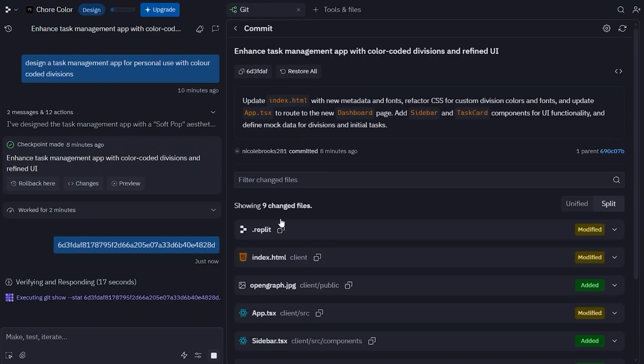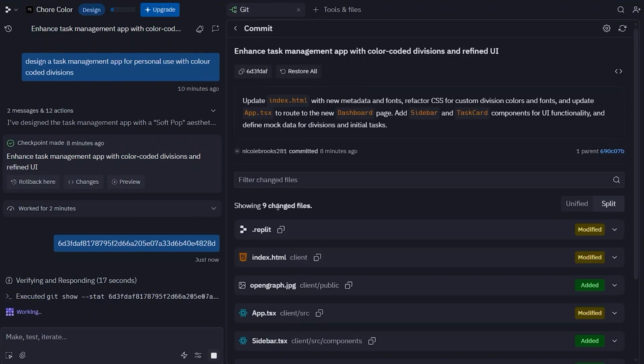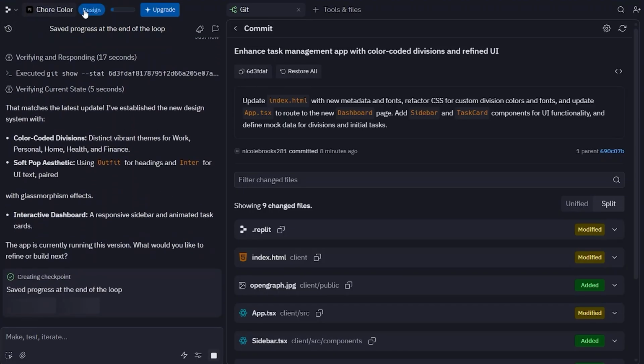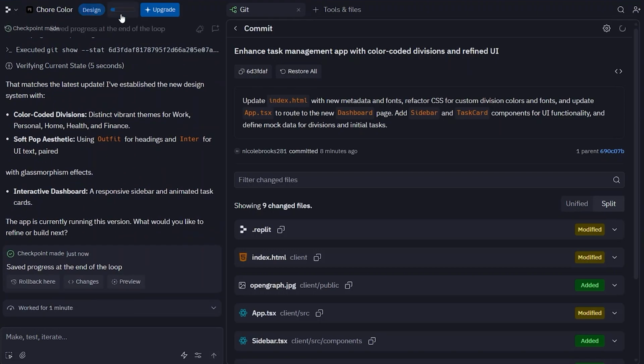All right, while that is happening, let's go over a little bit more of this workspace. Up top over here, we have our history, so you can view that whenever you want. That is something very important for me. You have the color, which you can change here, you have the design, and then you also have a saved progress. You can also upgrade from here.